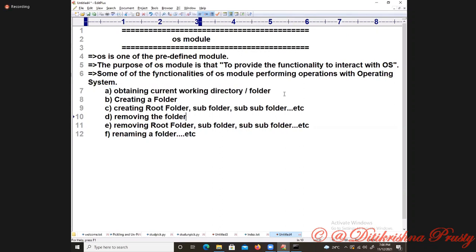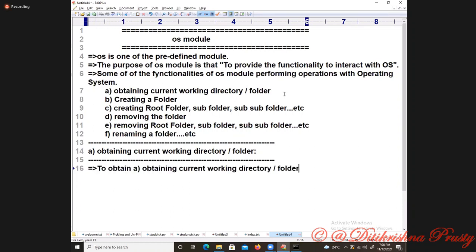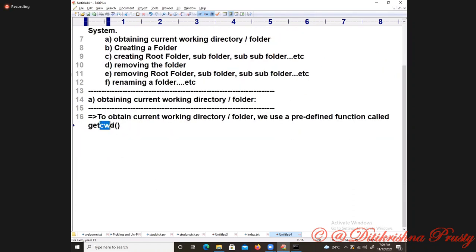Now I am going to write a simple, small piece of code. Let us understand without delay. How to get this information? Obtaining the current working folder: to obtain the current working folder, we use a predefined function called getcwd. CWD, you already know.